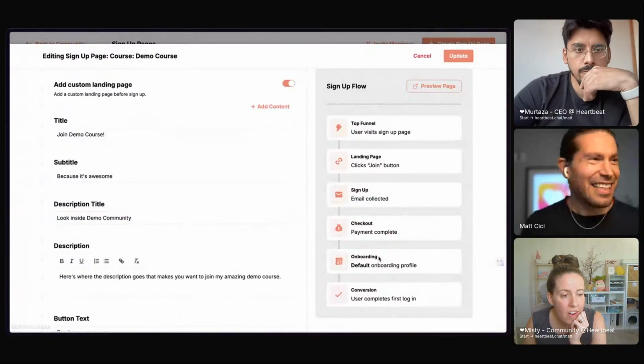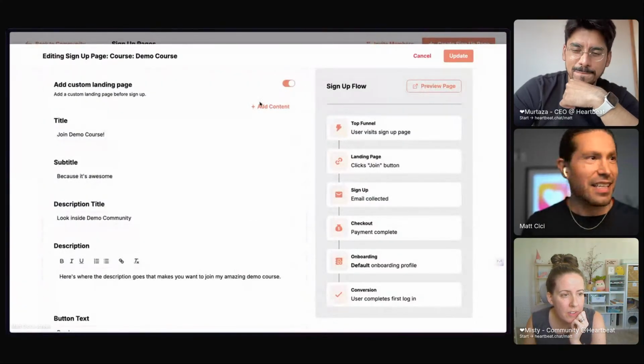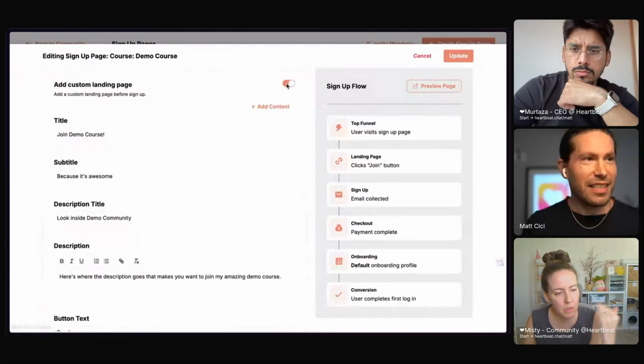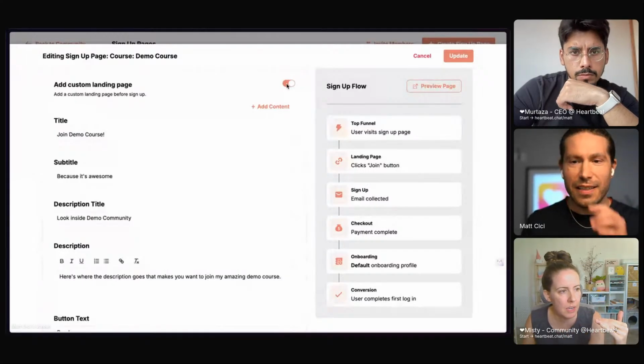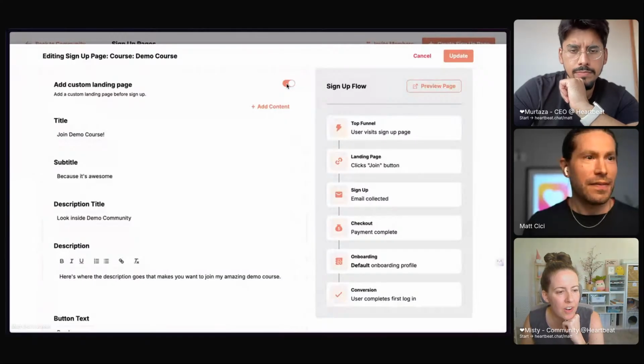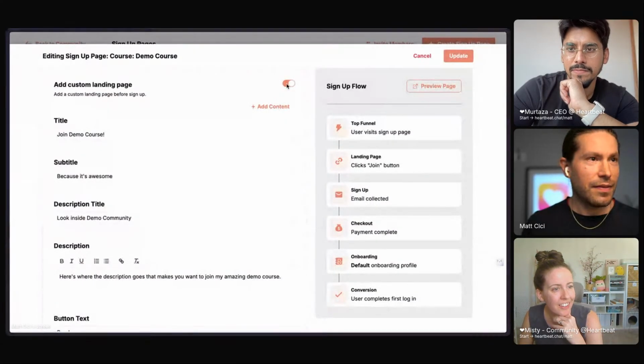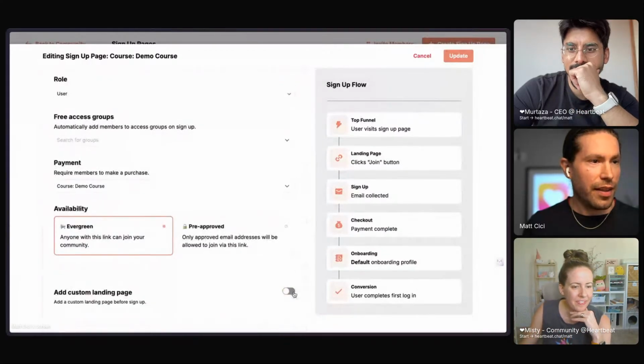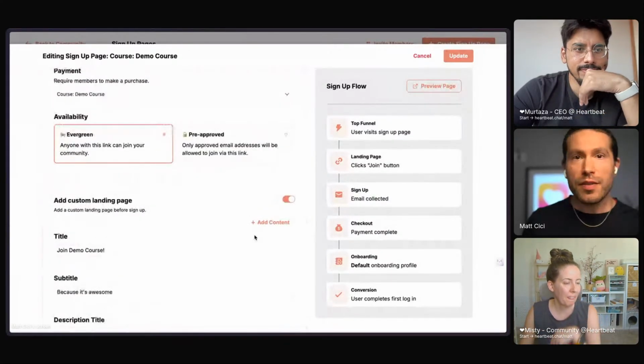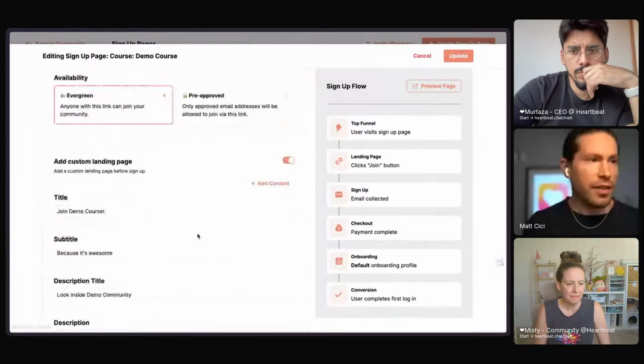Turn that toggle on, everybody. It's probably off by default, which makes it just send them through the payment process with no landing page. So make sure if you're trying to figure out where do I do this, turn on the custom landing page toggle. Yeah, this one right there. Yeah. And there's a help article that walks you through the different steps here.